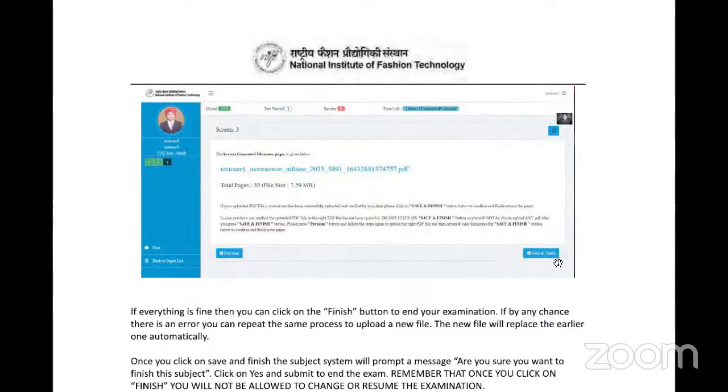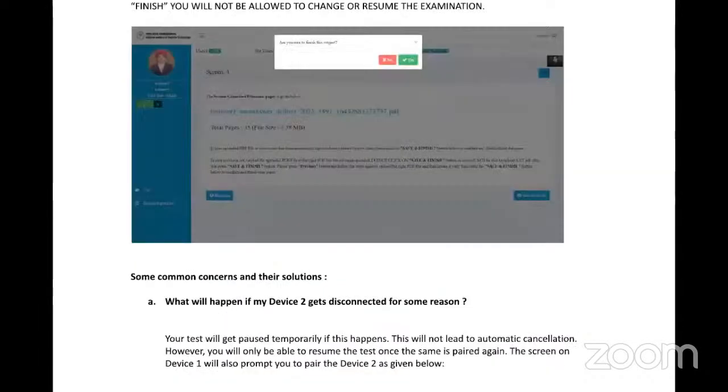Please note, once you click on save and finish, that would be it. You do not have the option of doing anything in terms of that particular exam that you have submitted. That is the CAT exam that you have submitted. This will be the first step that would happen. The GAT exam, we'll take it up in a couple of minutes.